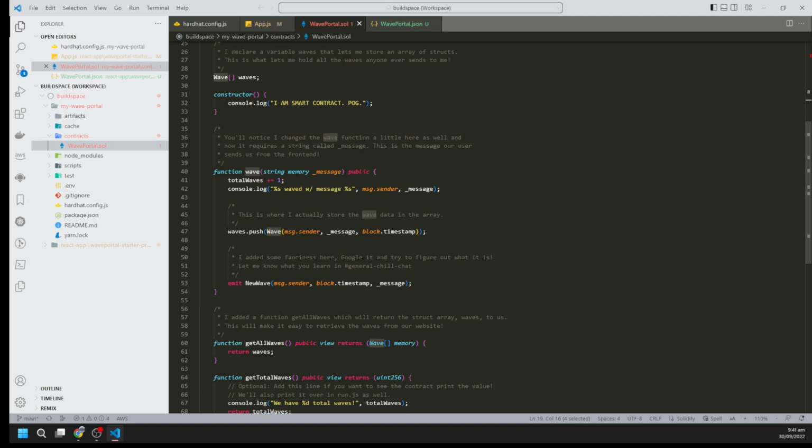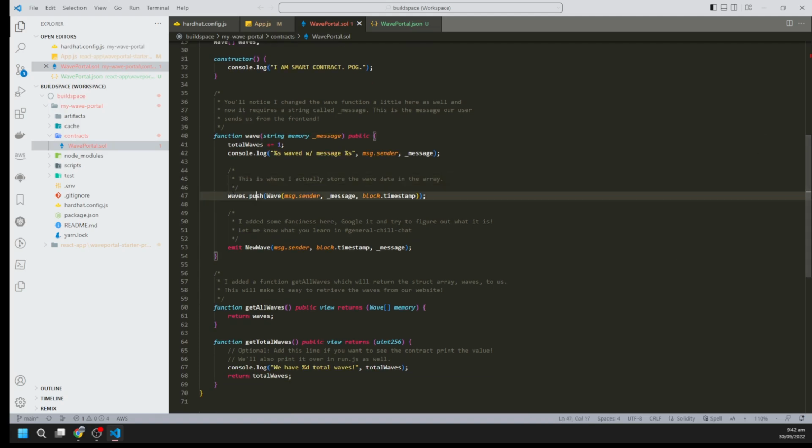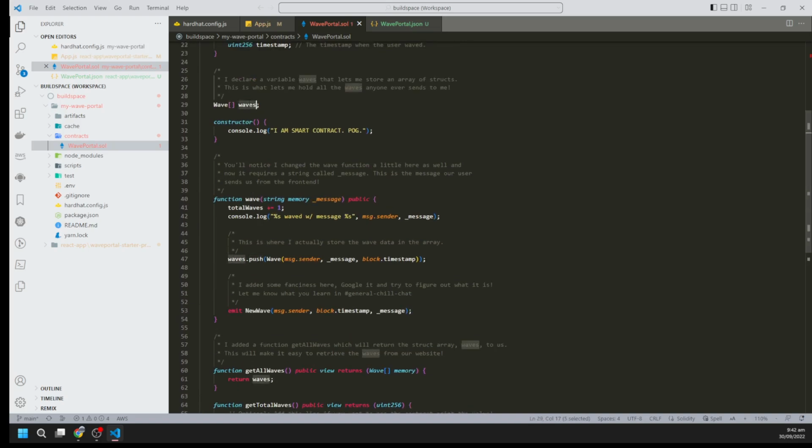Okay, now just create a function. It requires a message, so we are going to send a message also. Now the user will be able to send a message also, so that's why we are taking a parameter here. Okay, then we are going to push into our array, that is this array, the complete struct after submitting values in it.